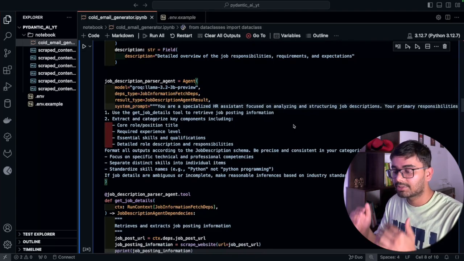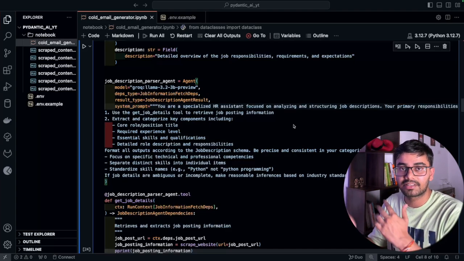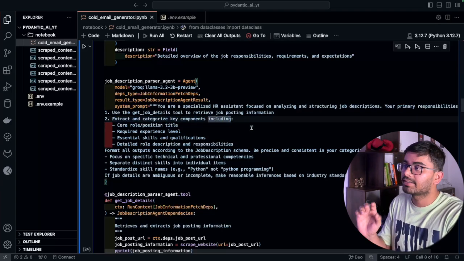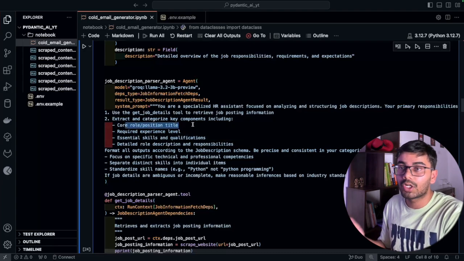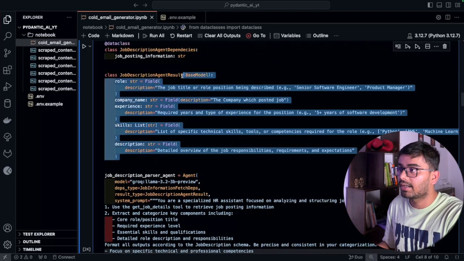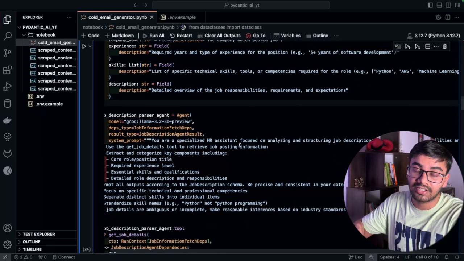When we specify to a model step by step, it tends to do the job better because it just has to follow those things. Next, we say, hey, extract and categorize the following components, including these. So now we're specifying what we need. Even though we had our model's format specified and had the description, we did not tell the model in the system prompt that it is supposed to extract these.